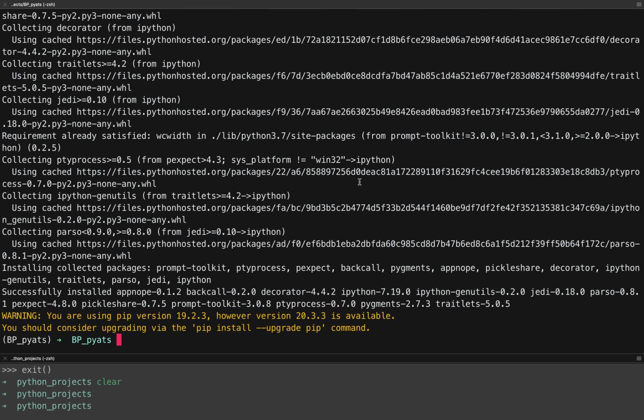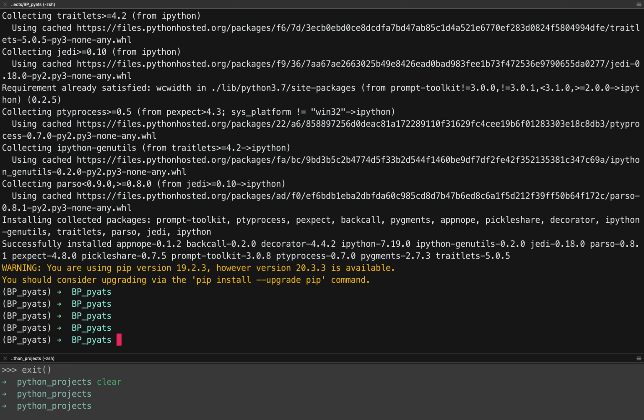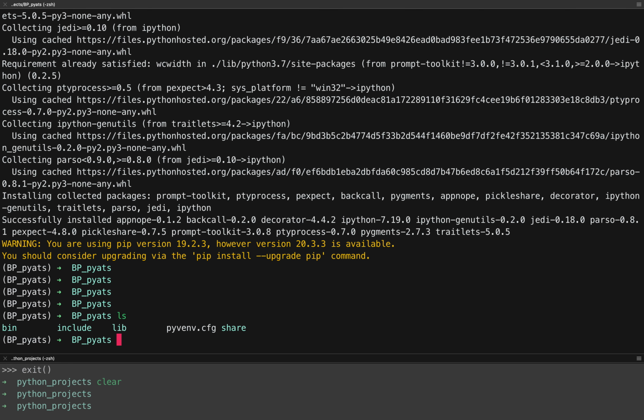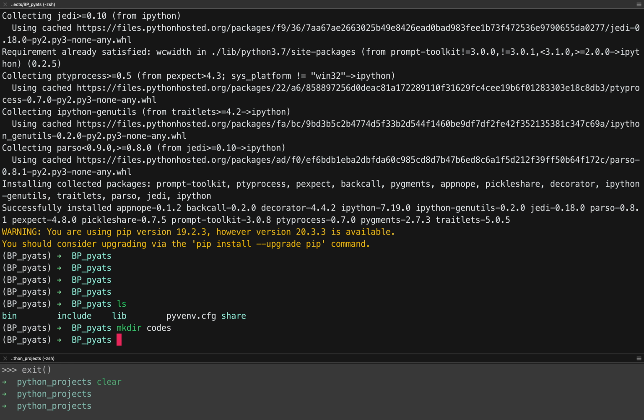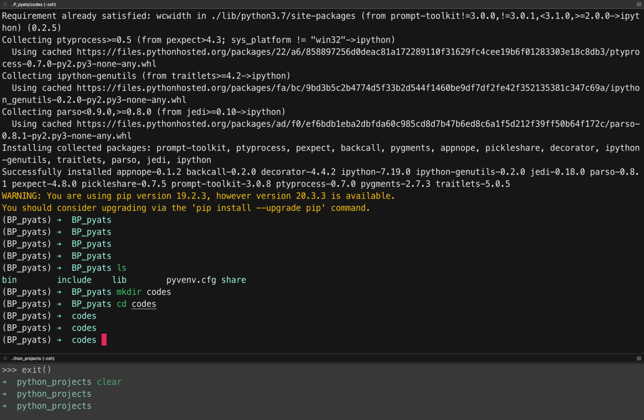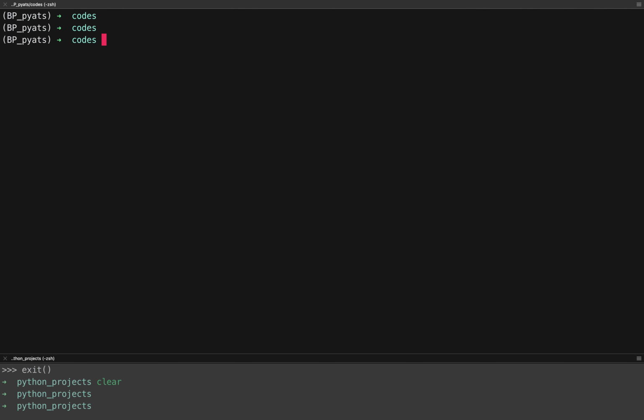All right, so IPython is done as well. Cool. So I think we are good to go ahead, guys. You can see everything which we need is going to be there. In fact, let me create a new folder inside my workspace. Maybe let's call it codes, right? That is good. So let me clear the screen a bit. Okay, so we are inside the folder codes, and we are going to try some basic stuff.